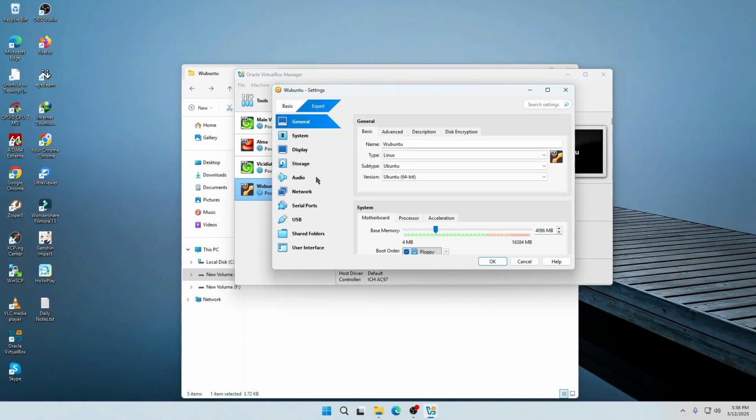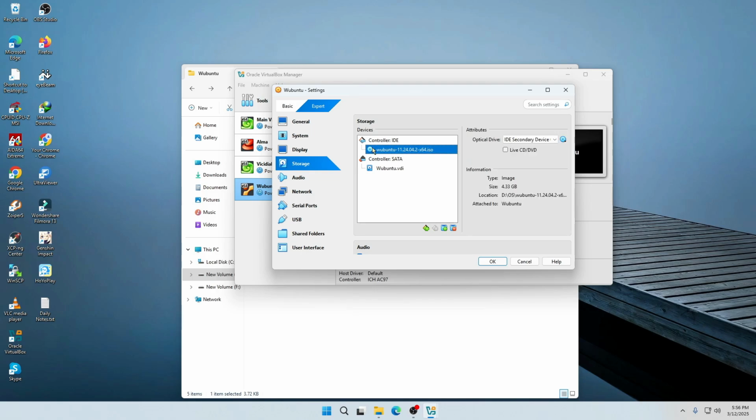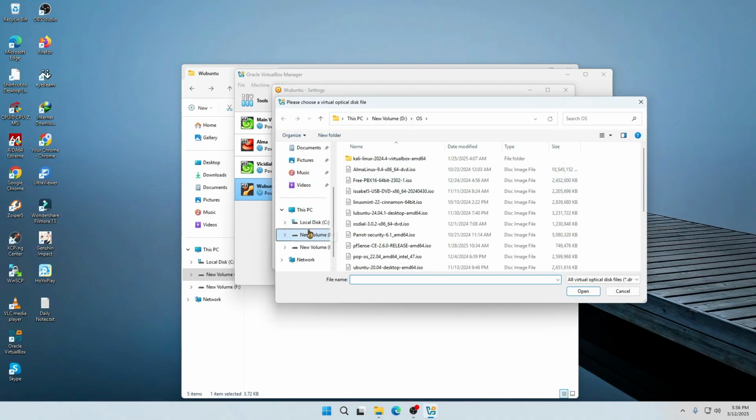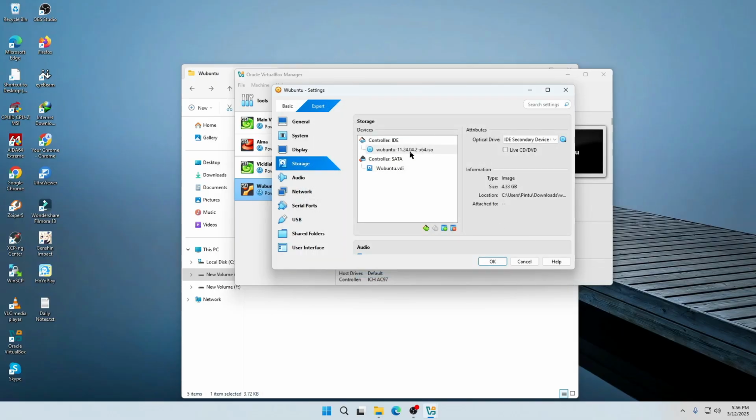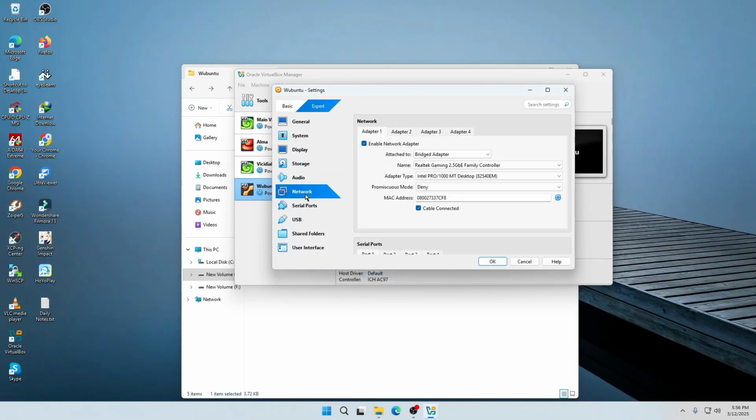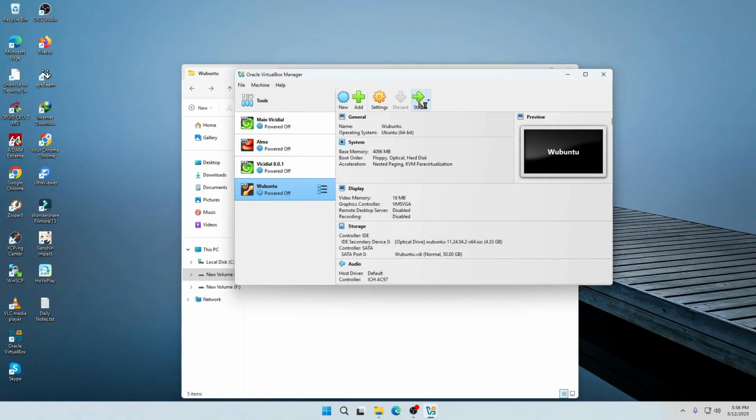Now I'm going to click on settings, and from storage, I have selected this file that I have downloaded, the ISO file. If you want to change it, you can simply select from where you have downloaded it. This is the file that I have downloaded and selected. Then go to the network. From here it will be NAT by default, but you have to make sure to change it to bridged adapter so it can access the internet through your host system. Now it's done, so let's start it.